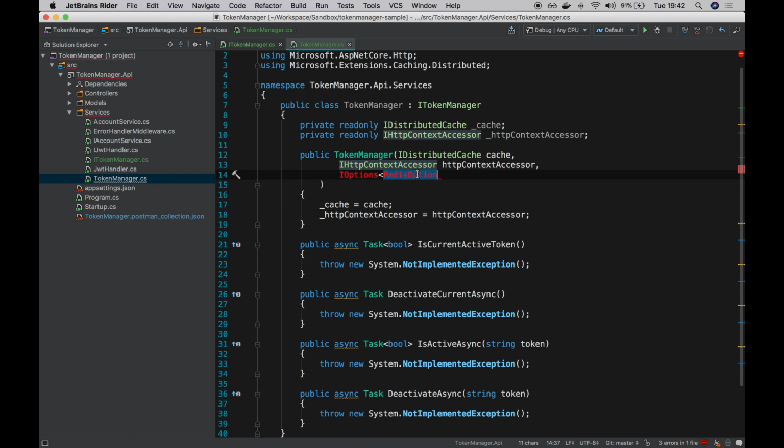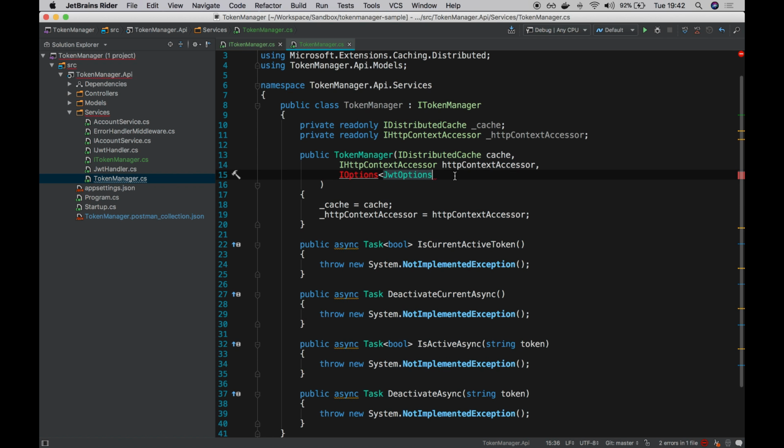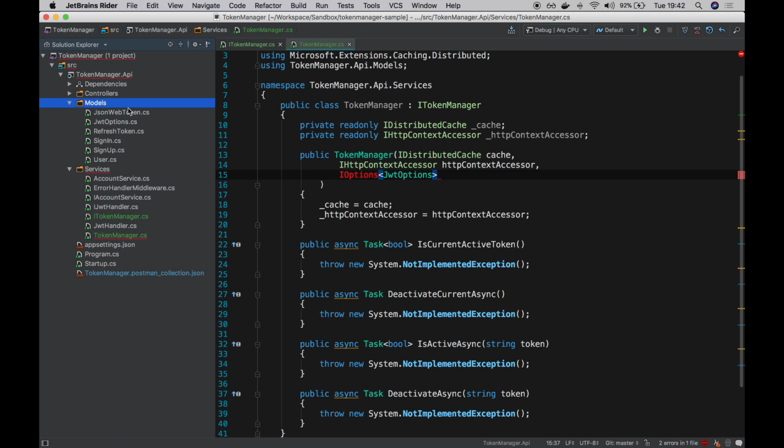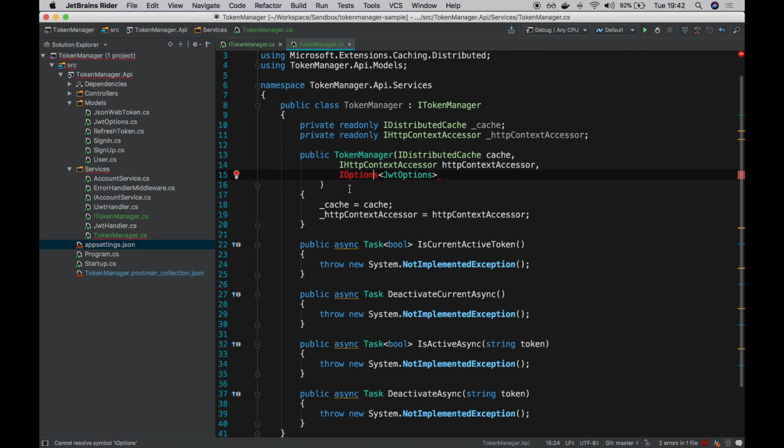And finally, I will inject IOptions, for the JSON Web Token options. Here we'll use our JSON Web Token options that are available in our models directory, because once we cache our token, we don't want to store it forever. If it's on a blacklist, after a given period, let's say 5 minutes, we want to remove it from the cache. So we'll make use of our token lifetime. As you can see, within our appsettings JSON, we have our expiry minutes, so we'll mark our cache to remove this key after 5 minutes.